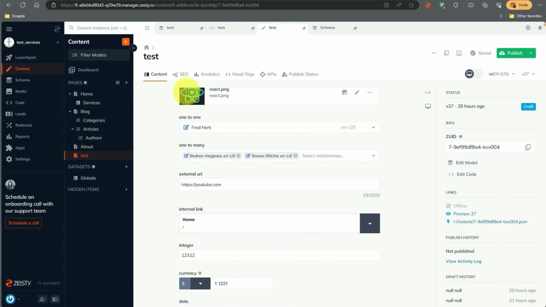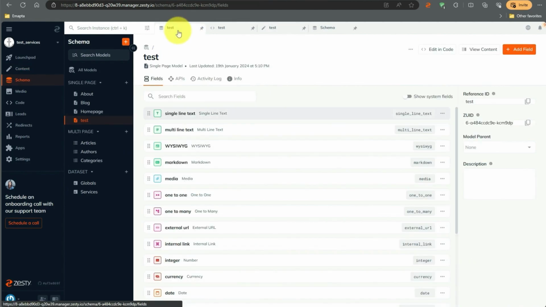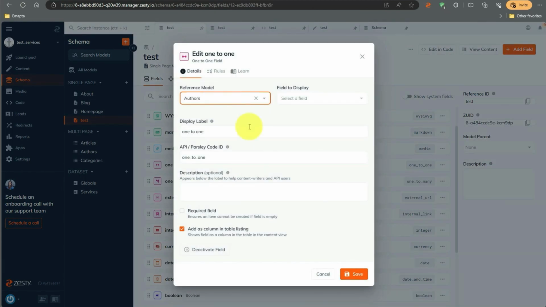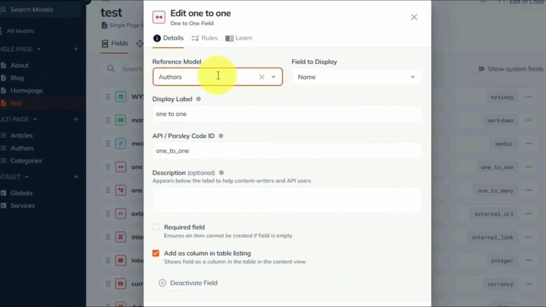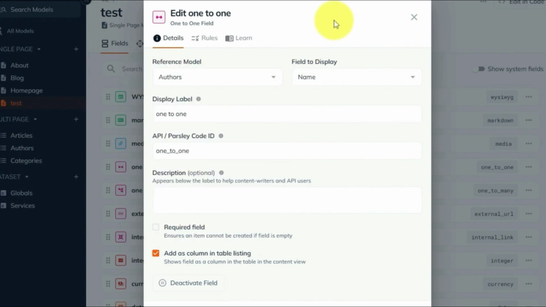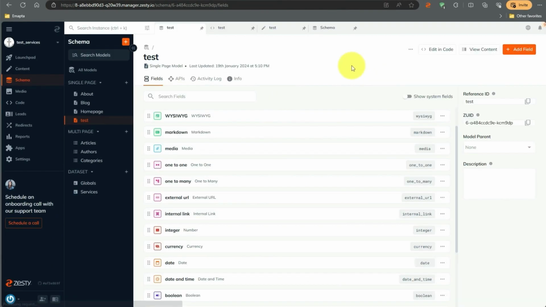Let's get back to our schema tab. Then let's access the one-to-one field. The one-to-one field in this model is linked to a model named authors. So how can we access the contents of this linked model? Now let's get back to our code editor.